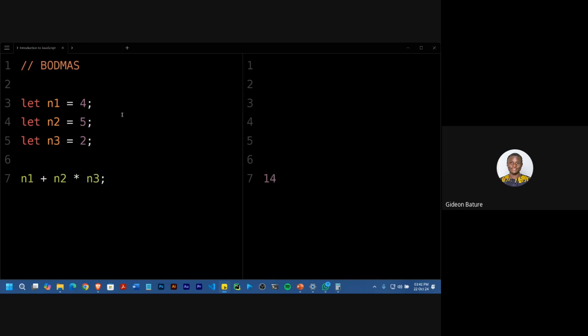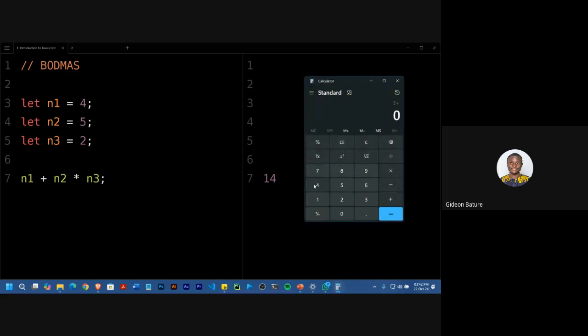14. Now let's analyze it and see what is going on. n1 is 4, n2 is 5, n3 is 2. If we follow the way this code is written, it's easier to say n1 plus n2, which is 4 plus 5, which is 9. Then 9 multiplied by what? Let's even do it with the calculator. n1 is 4, so we'll say 4 plus, what's wrong with this calculator?